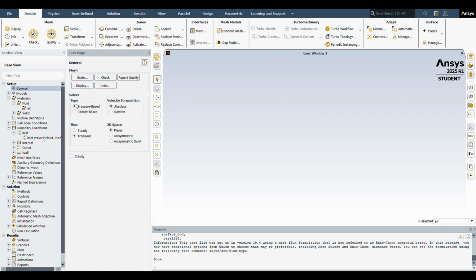You want to make sure that your solver type is pressure-based, so you'll just click pressure-based. Time you want to make sure is transient. And then for the three states that we're going to be investigating, laminar, transitional, and turbulent flow, you'll want to change the viscosity and the velocity. So to change the viscosity, you'll go to air like I just did and type in whatever value shown in the table for transitional flow, which will be the state that I'm showing in this video.